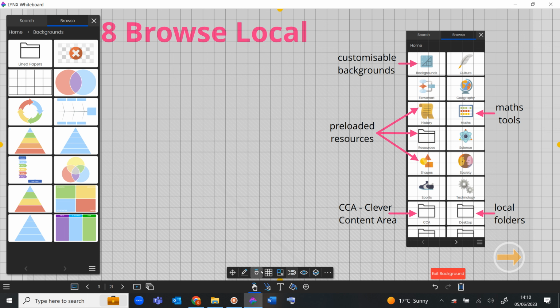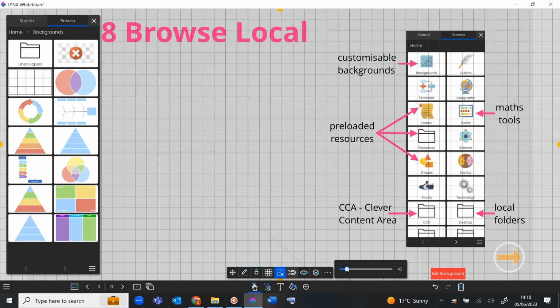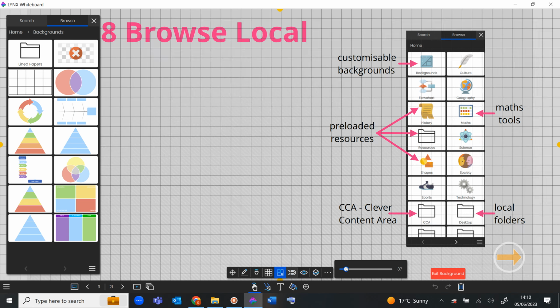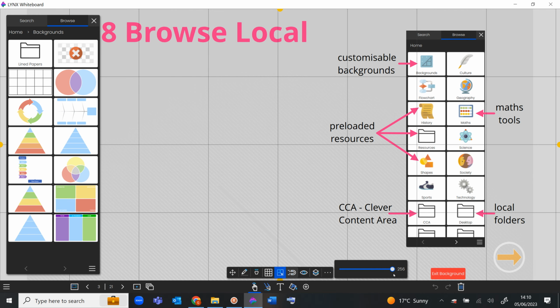So we could change it to one of the other types of backgrounds, or we can mess around with the size of the grid. We can go down as small as that and enlarge as large as that. We can also just delete it from here too.